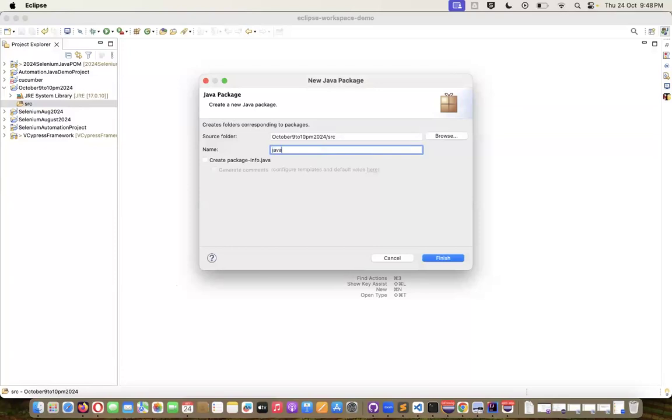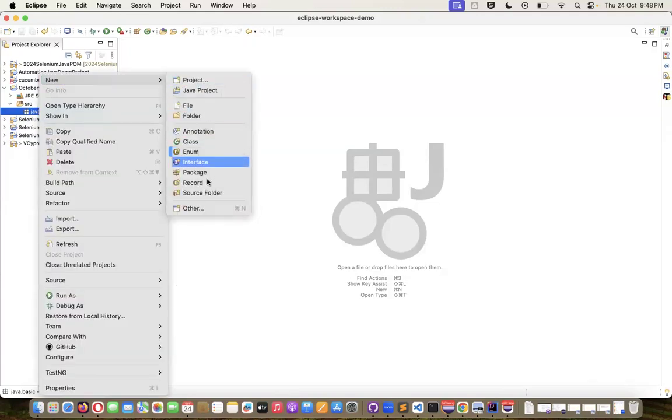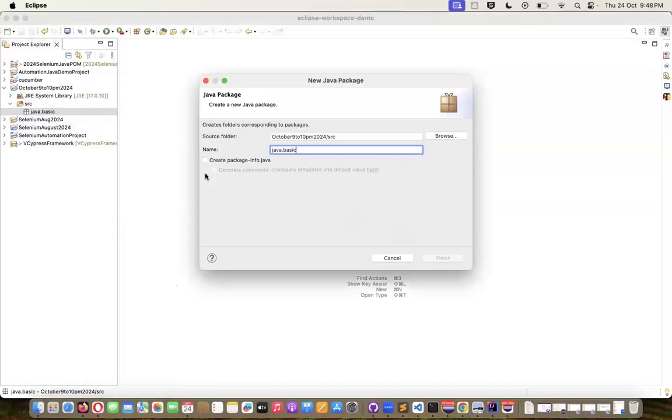So I'm creating a new package named java.basics. Once you give the name, please click on finish. There is no extension, nothing is required. You can see that the package got created under SRC. Now moving one more level, just do a right click over here. You will again see the option of creating a package. You can see it is showing java.basic. Now whatever your next package is, just give the name of that package. It will be created inside that particular package, java.basic.